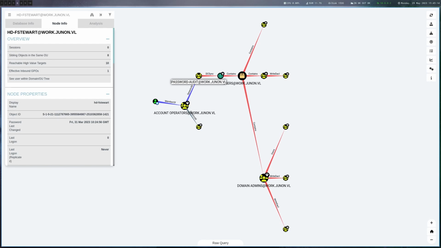What can this group do? Well, we can see it can DC sync the domain. So as soon as we have a user in this group, we can just obtain all the hashes of the domain and become domain admin. So how are we going to do that? Well, we're going to create a new user on the domain and add it to this group, and then we are just going to perform the DC sync. So that's the plan of attack.